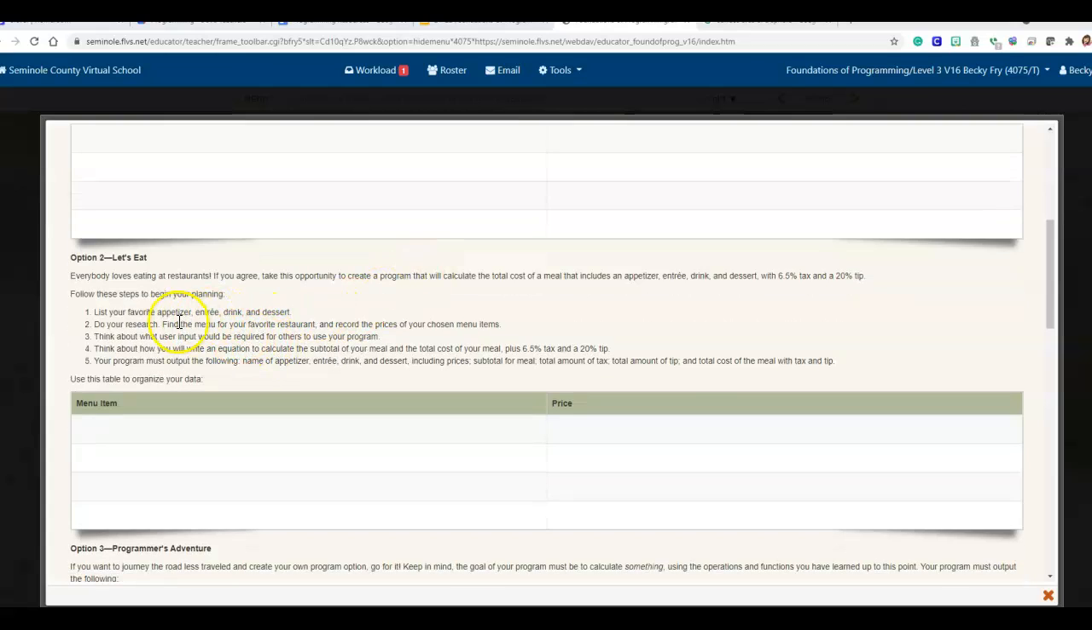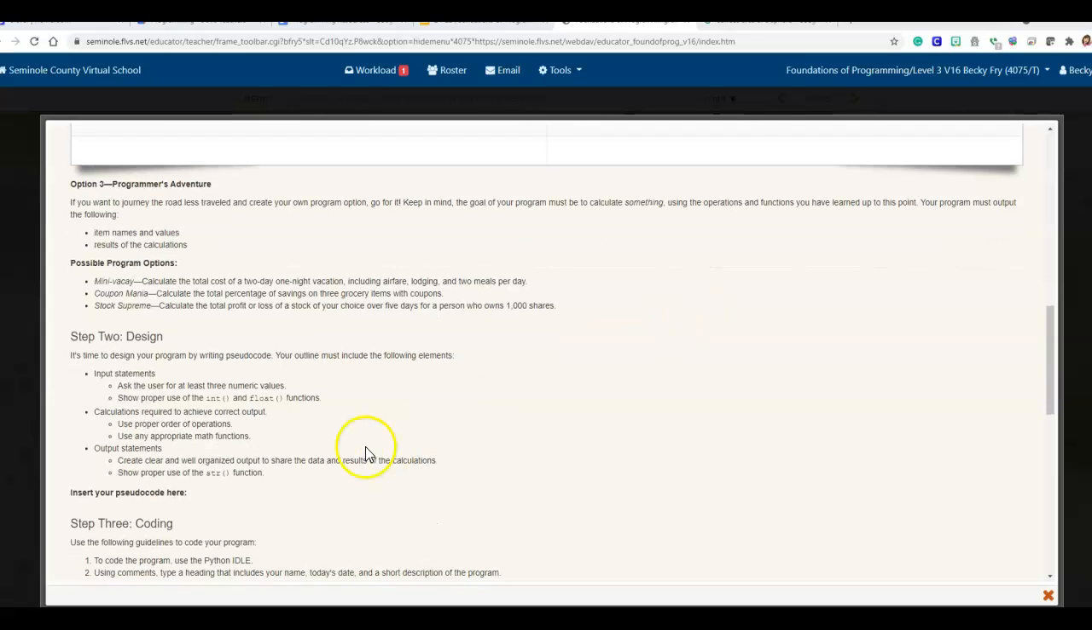Let's Eat is an opportunity to create, say, a meal that would have an appetizer, an entree, a drink, dessert. Again, you would have to include something for tax and you would have to include something for tip. And then Programmer's Adventure, they actually give you a couple of suggestions down here. The main thing is you've got to ask for the user input, and when you do that, you're asking for at least three numeric values. You can ask for their name and you can ask for other input, but at a minimum, you have to ask them for three numeric values.